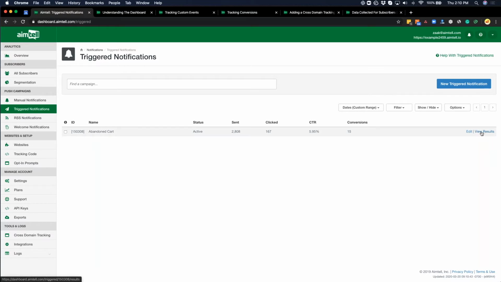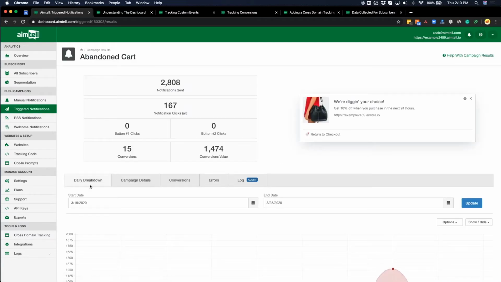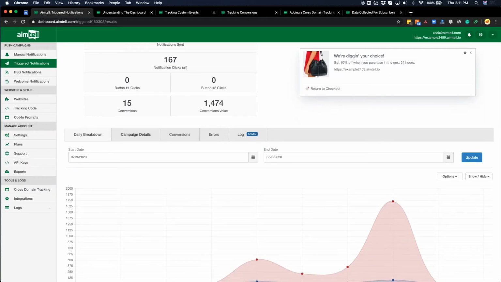Now to view specific campaign analytics, you click on view results. And it shows you a good overview here of how many clicks or conversions, values ascribed to these conversions. So you can see that from these almost 3,000 notifications, 167 were clicked. Of those clicks, 15 converted, and it generated $1,474 for the user. I mean, now if you're paying $99 a month, this is already paid for a whole year just off one notification. So you can begin to see the value and how useful it is to track your conversions, which we'll jump into in a second.